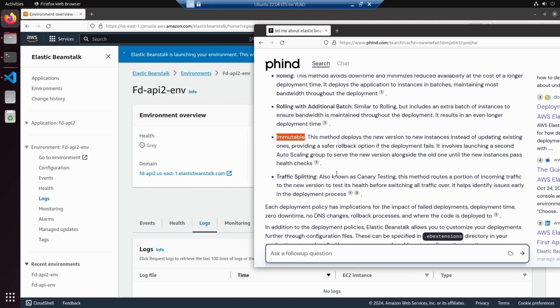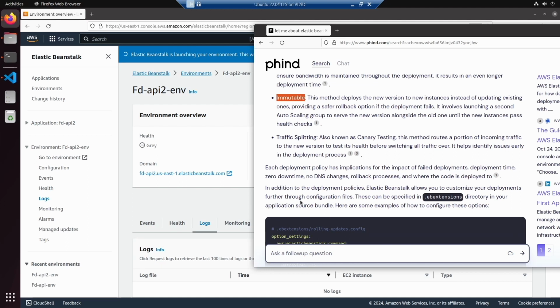Okay, so traffic splitting, also known as canary testing. This method routes a portion of incoming traffic to the new version to test its health before switching all traffic over. It helps identify issues early in the development process. Okay, so let's open up a new tab. Each deployment policy has implications for the impact of failed deployments, deployment time, zero downtime, no DNS changes, rollback processes, where the code is deployed to.